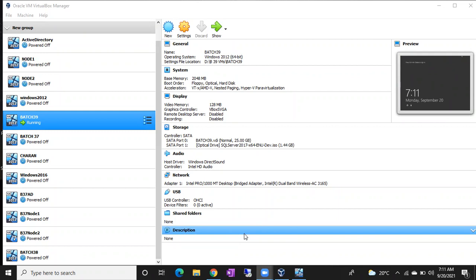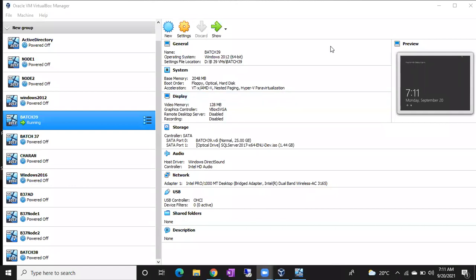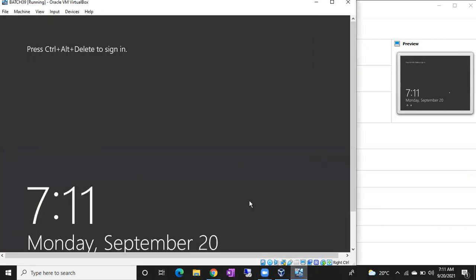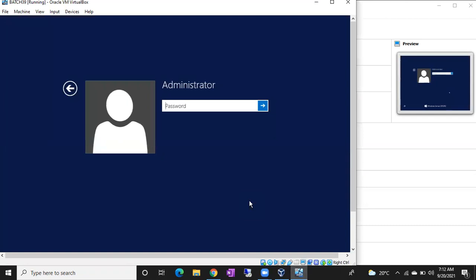Hello, sir. Yeah, tell me. This is Srinath, sir. Please give me the recording permissions. Okay, Srinath. Yes, Srinath, you can record the session. Okay, sir. Thank you, sir. Right. Okay, let me connect to the server.